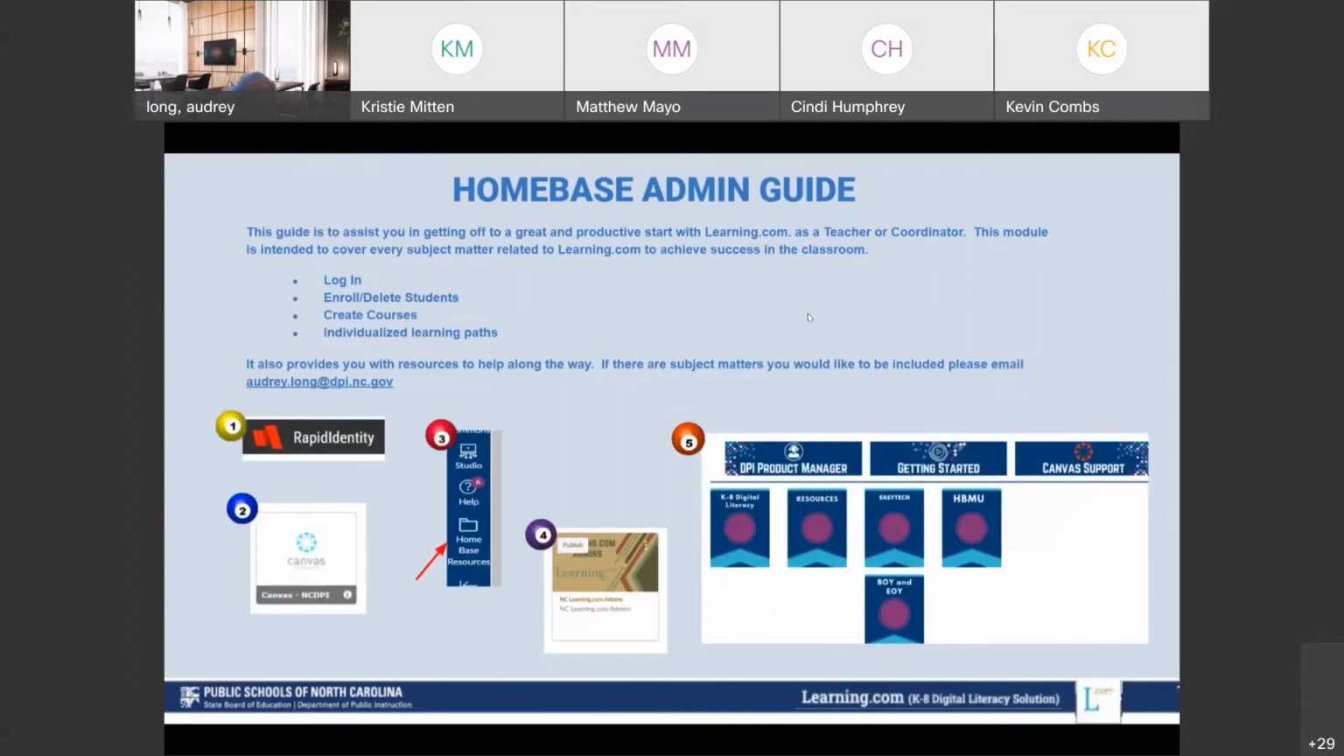As you all know, on Canvas, we have a Canvas course, and the Homebase Admin Guide also has a course. Let me back up and say, what we did was, for each product in Homebase under this course, we put information that we thought would be very helpful for new teachers and new coordinators, to help them transition into that product smoothly without any problems. For Learning.com, this guide will assist you in getting off to a great and productive start, again, as a teacher or a coordinator.